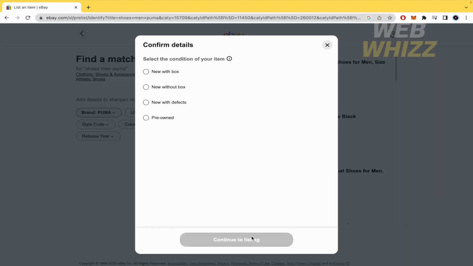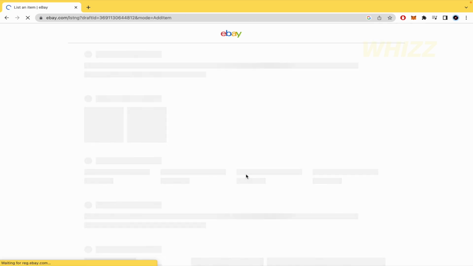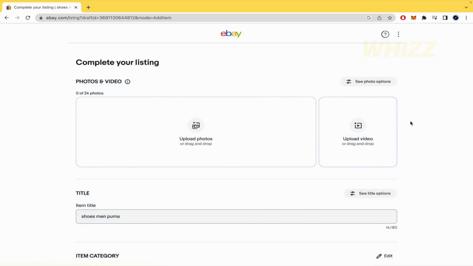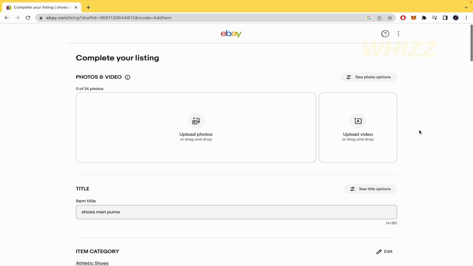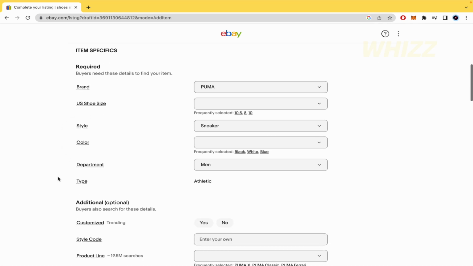So I'm going to continue without match and select the condition of your item, new with box it could be, and continue to listing. I will have to provide my contact info in order to sell, so you must fill this data and continue. Once you have done that, you're going to be on this web page, okay? You're going to have the photos and video of your product, the title, the item category, and so on.